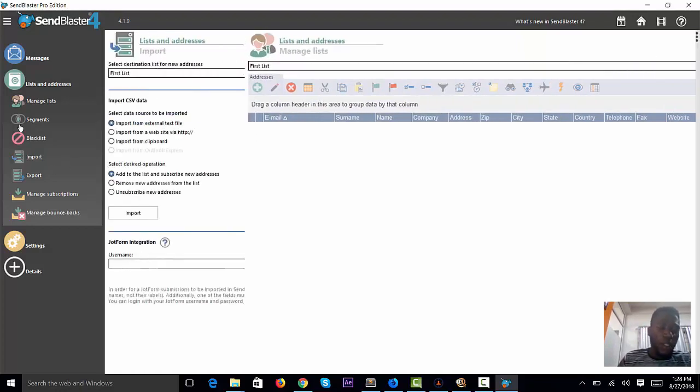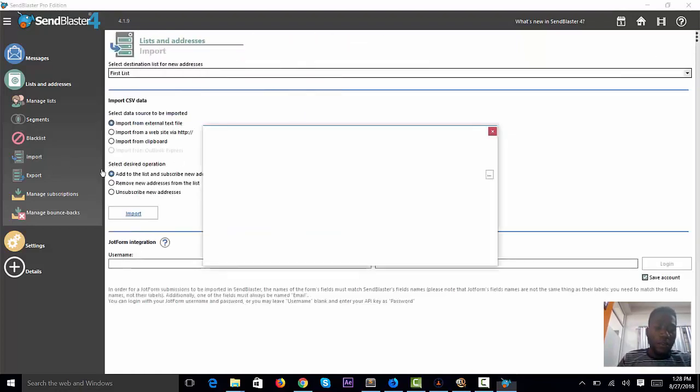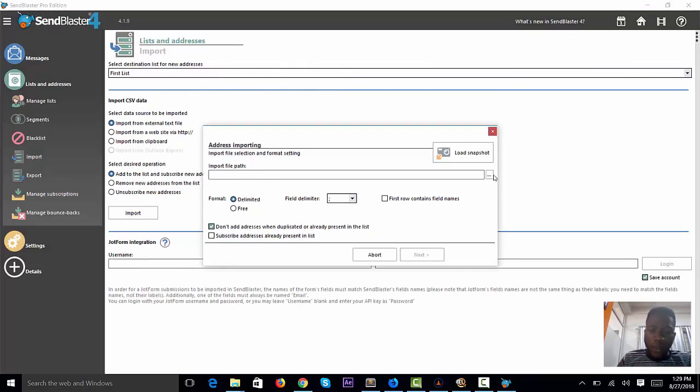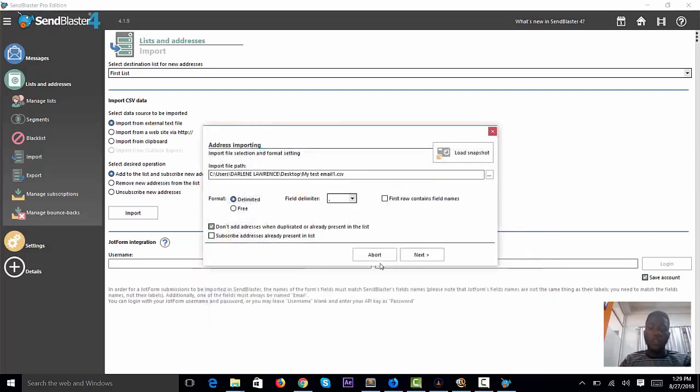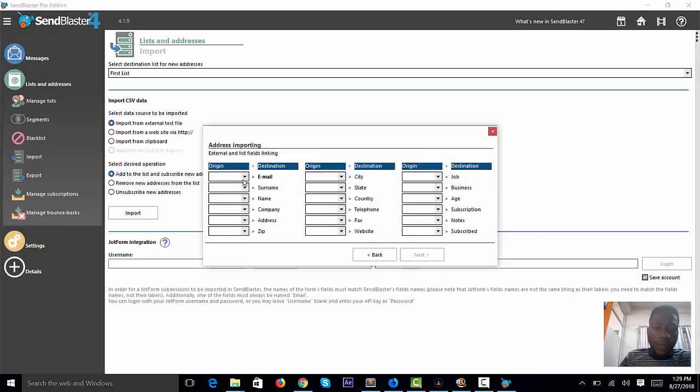So I'm going to go to import. I'm going to click on import. I'm going to choose the file location. And this is it. I'm on my desktop, so I'm choosing this. That has just my emails, and I just want to test it to see. Then I'm going to import. Click first row contains field names. Click on next, and here I'm going to select.